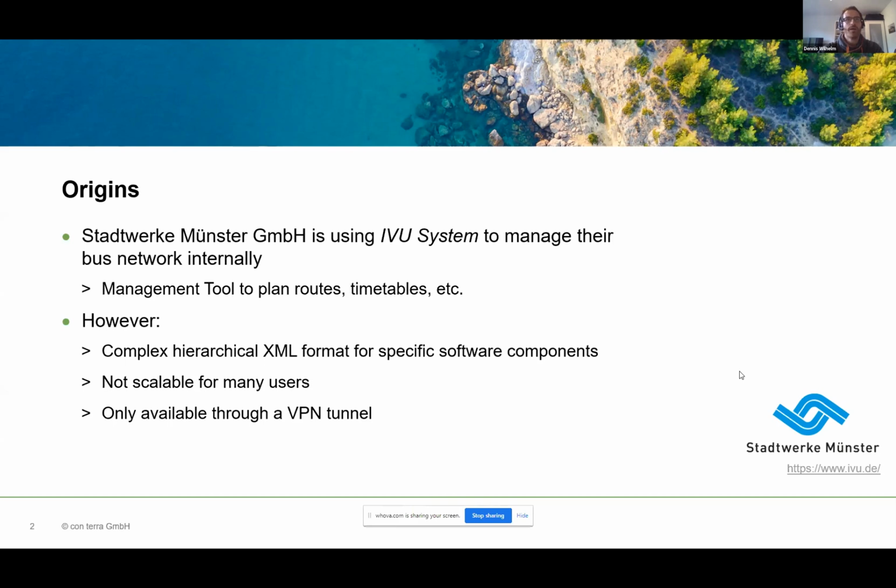And we tried to make a publicly available API to basically provide all the available users, like the public domain and also other companies, with real-time data from Münster. In addition to that, the format they use is quite complex because it is for specific software. So we tried to create a more open API, which is more usable.